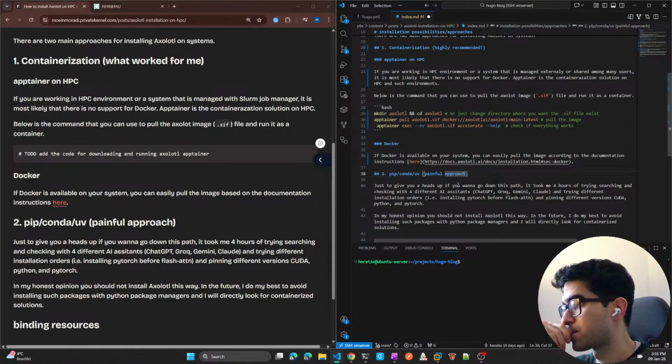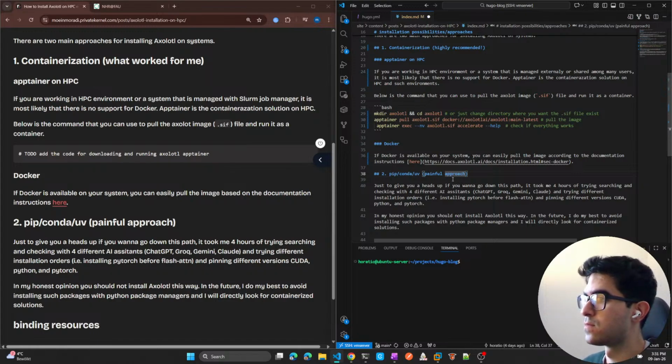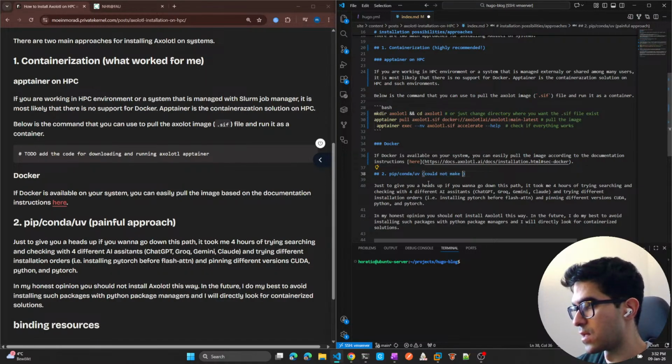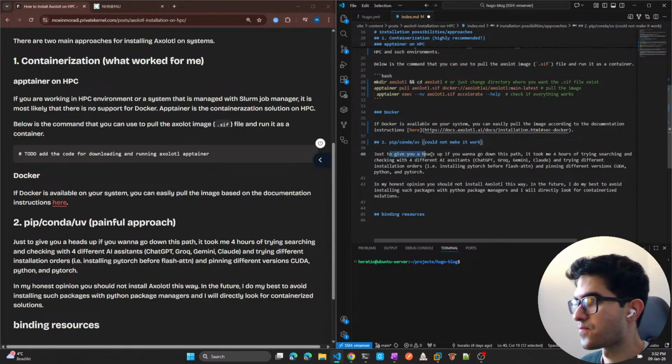And I would say I could not make it work. It took me 4 hours of trying, searching, and checking with 4 different AI assistants, and trying different installation orders, pinning different versions of Python and PyTorch. My opinion is that you should not install Axolotl this way in the future.